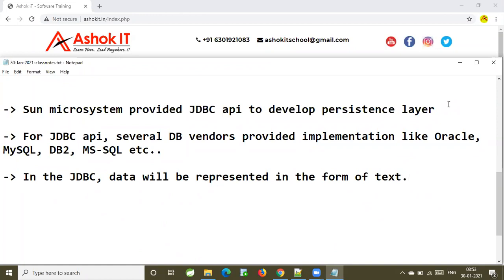But we are Java developers. We are representing everything in the form of objects. So I want to represent my data in the form of objects. Okay. Now, is JDBC supporting representing the data in the form of objects? JDBC is not supporting that. JDBC represents everything in the form of text.